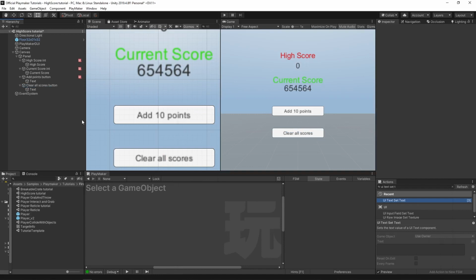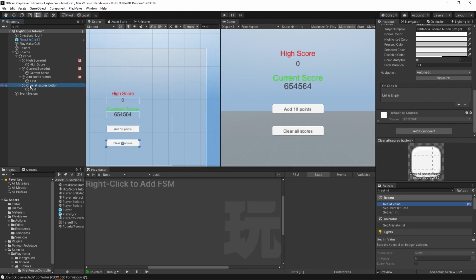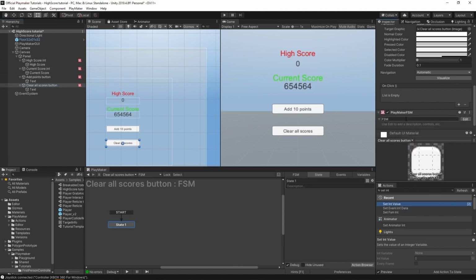But let's say you're a sore loser and can't stand the sight of a mountain that you can't climb. Well, if we want to clear this high score, we can do that. So first, we're going to select our Clear All Scores button. Going to add a new Playmaker FSM on it. Let's call this FSM Clear Save. Now we're going to make a new state called Clear Score.